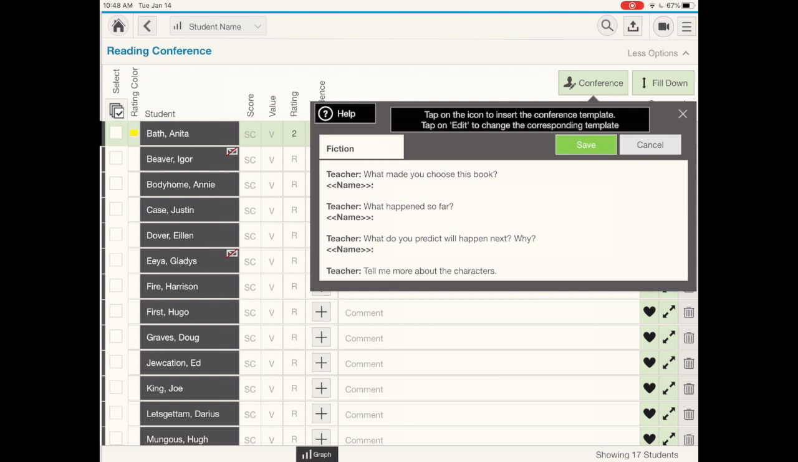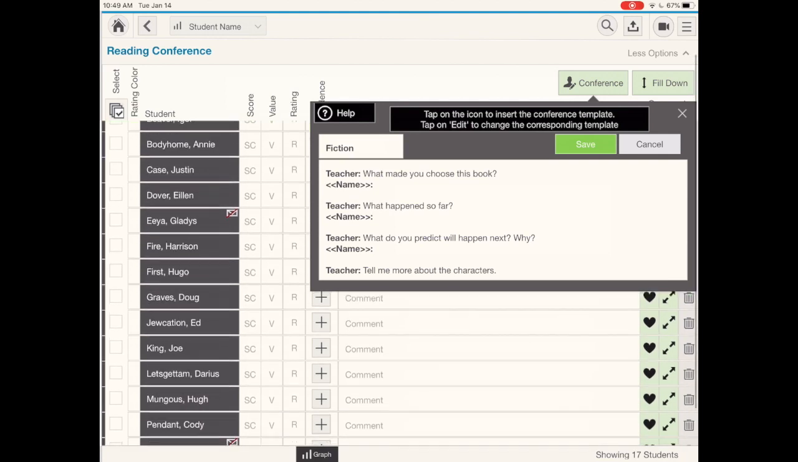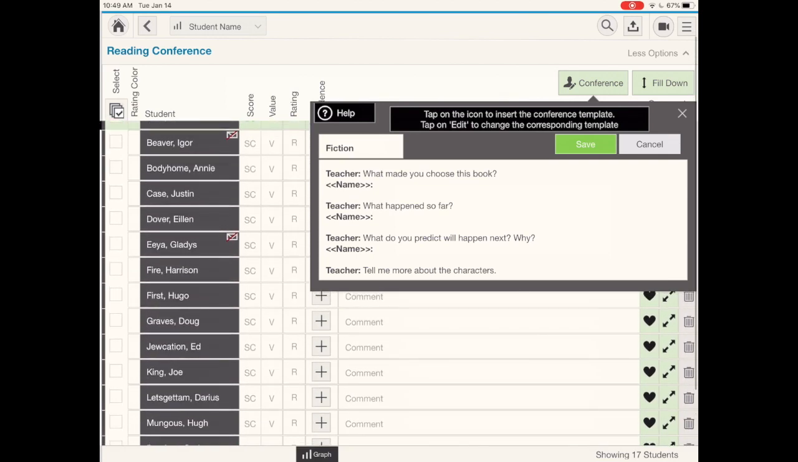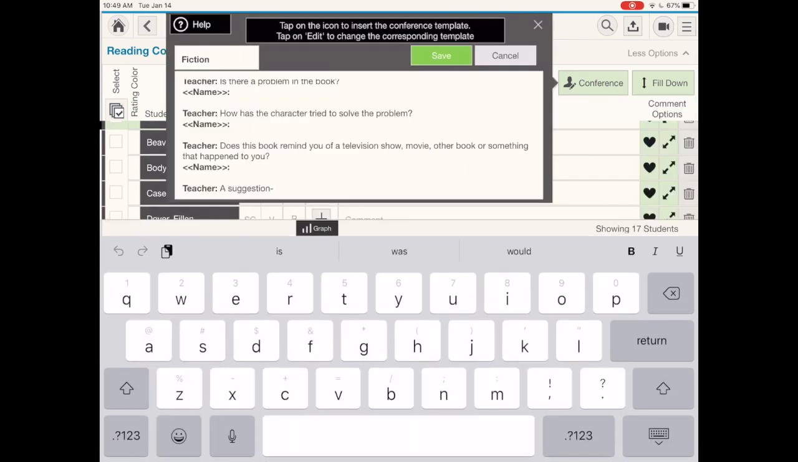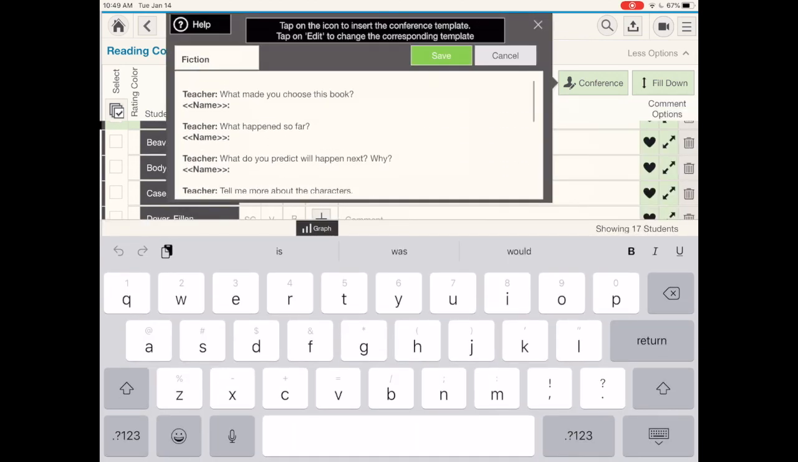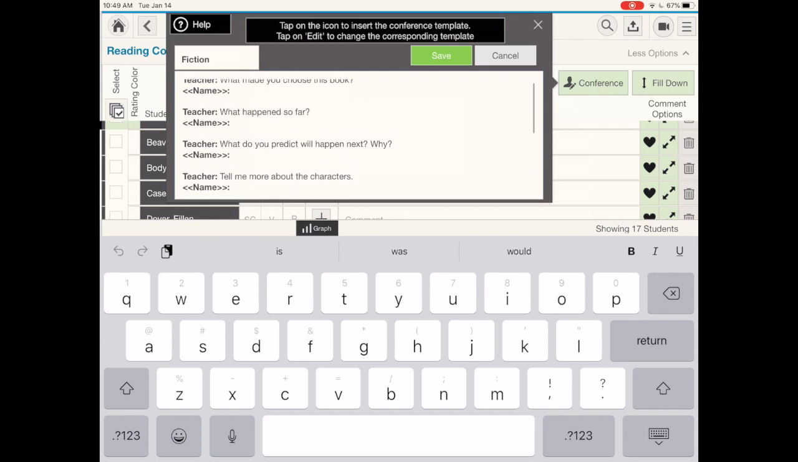So I'll tap that one. What made you choose this book? What happened so far? What do you predict will happen next? Why? And I can't really scroll down on this. It seems to scroll on the back screen. I have to tap again in there, so I'm in there. Might move it a bit, and then I can go through all the questions, okay?